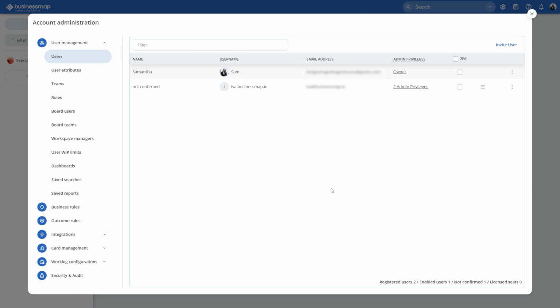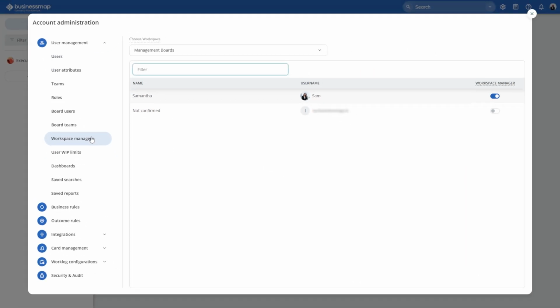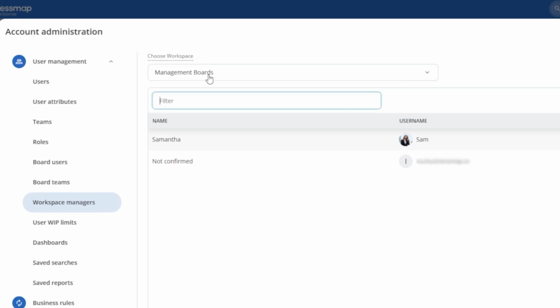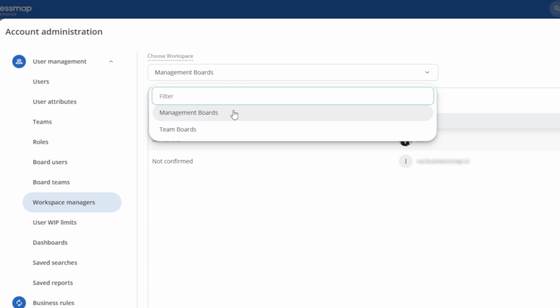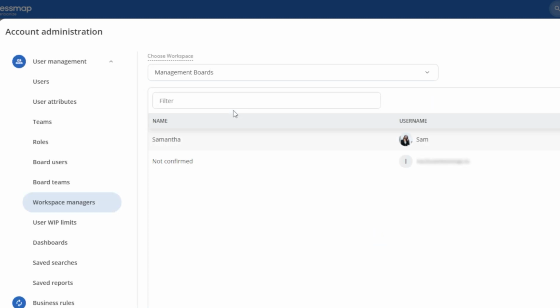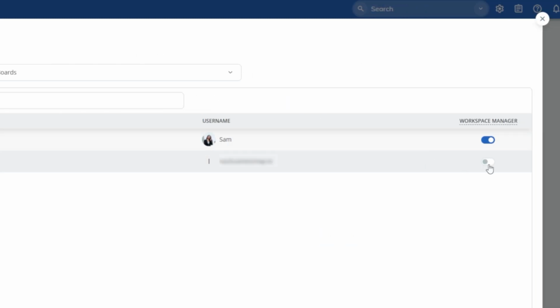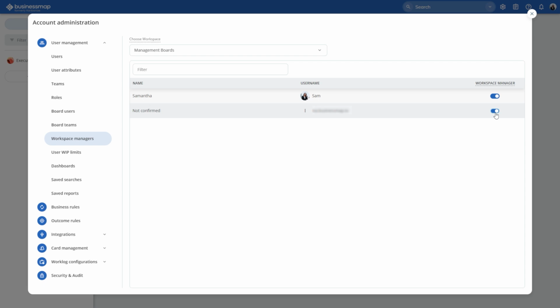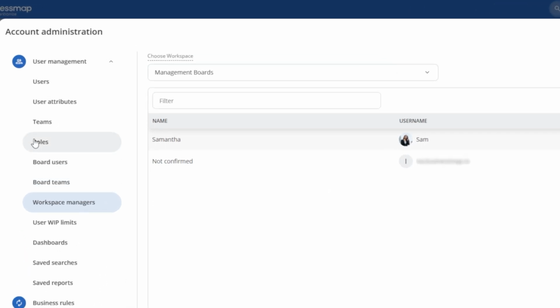A level below owners are Workspace Managers. These users have full control over a specific workspace. For example, a marketing workspace that contains multiple boards for different teams. When you assign someone as a Workspace Manager, they gain control over all the boards within that workspace. They can manage user access, assign roles, and modify workflows for their specific workspace, but they won't have system-wide administrative access.